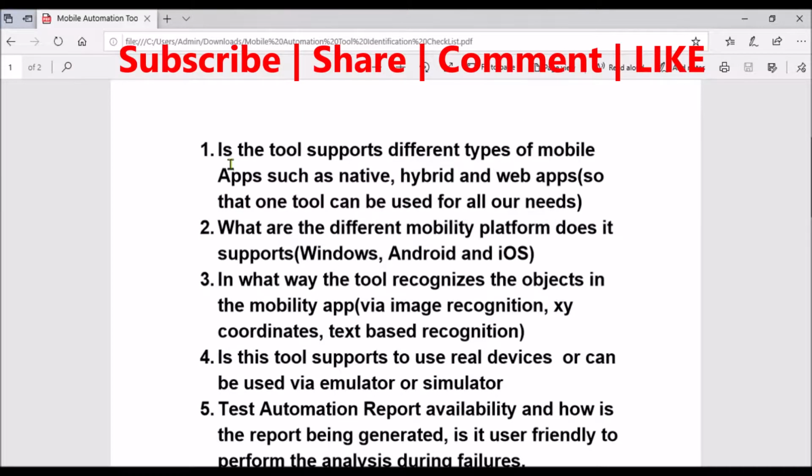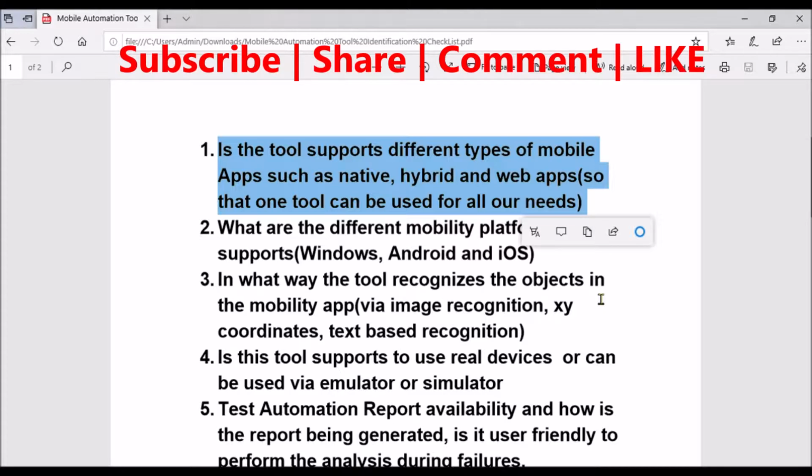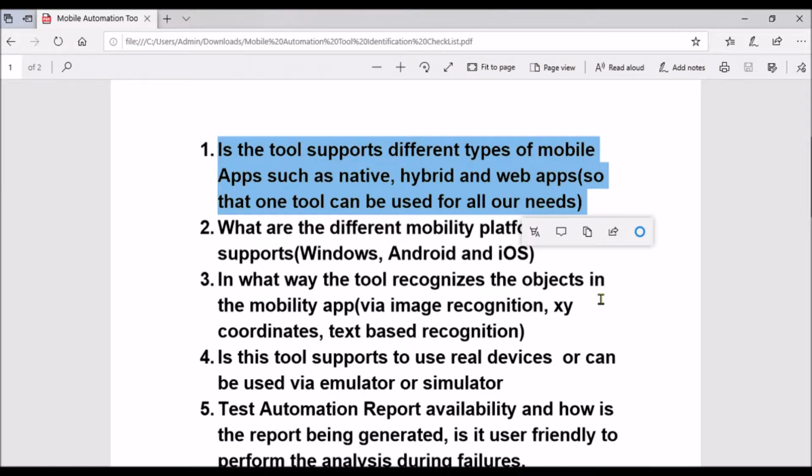The first important guideline or checklist item here is: does this mobile automation tool support native apps, hybrid and web apps? Does it support all these technologies, native, hybrid and web, so that you can use a single automation tool?